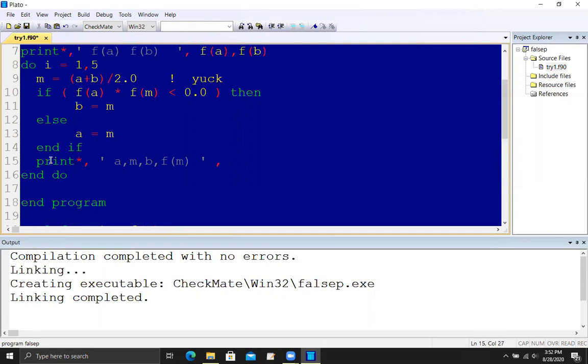Besides doing that, I want to print out A and M and B, and I want to print out the current function value. What we want is for f of x to be 0. If our method is working correctly, that last number that I'm printing out should be getting small as we go along. Of course, bisection is slow, so we'll see how this goes.